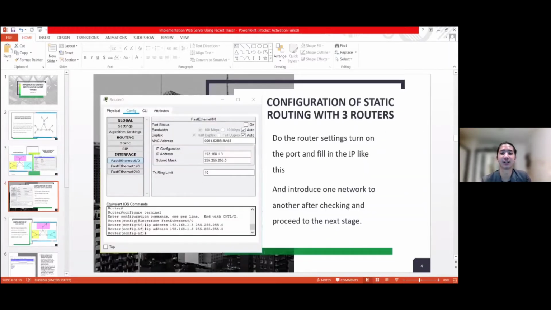Next, do the router setting, turn on the port and fill in the IP like this. And connect one network to another, after checking, and proceed to the next stage.